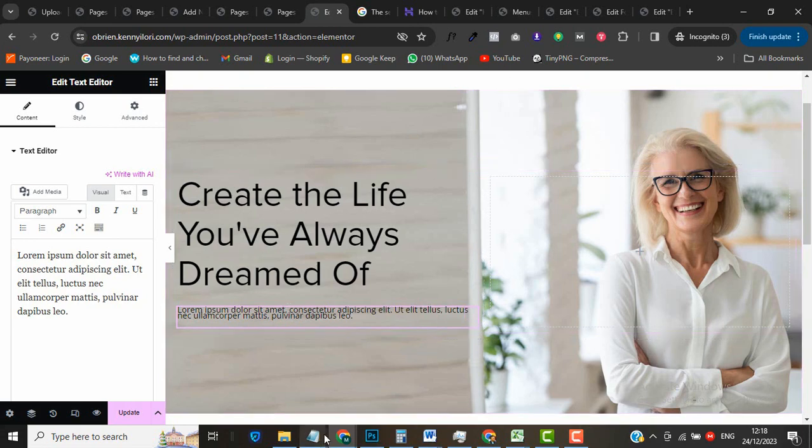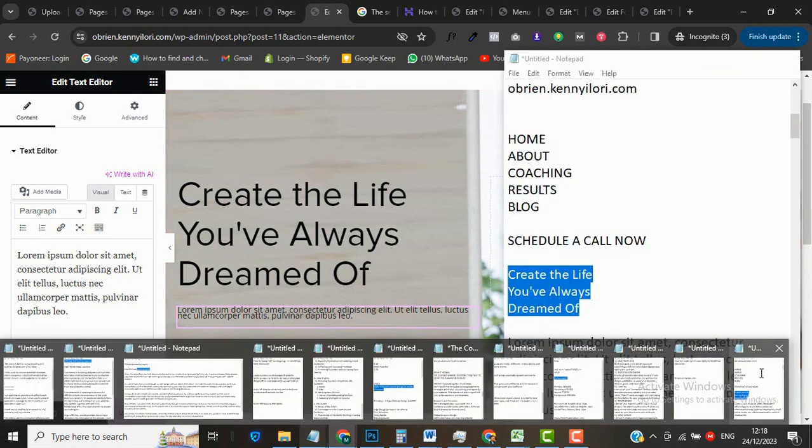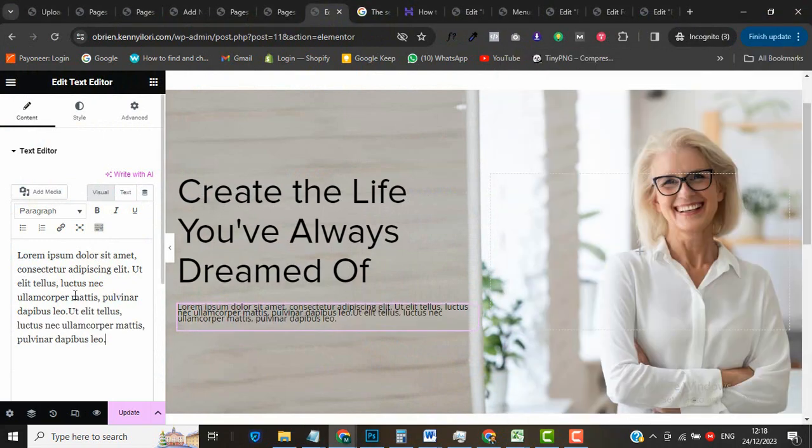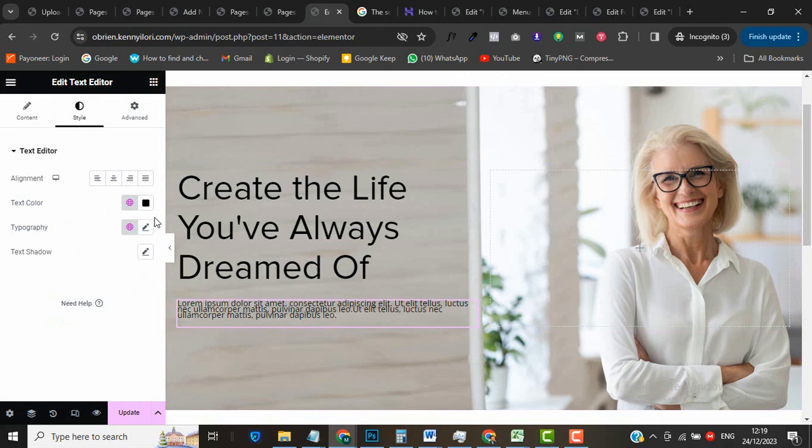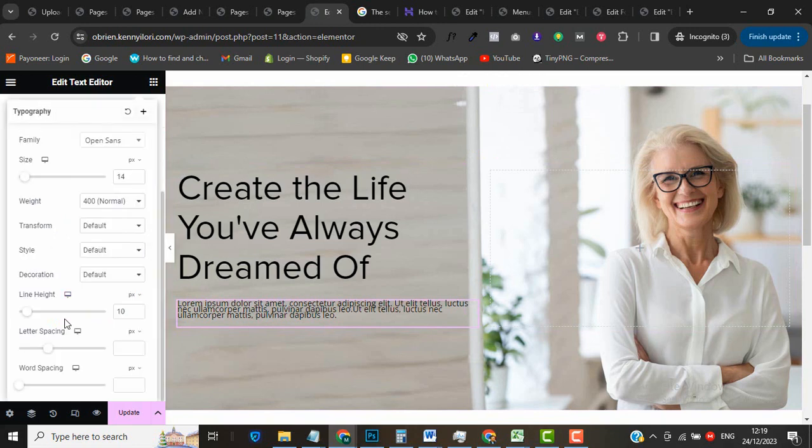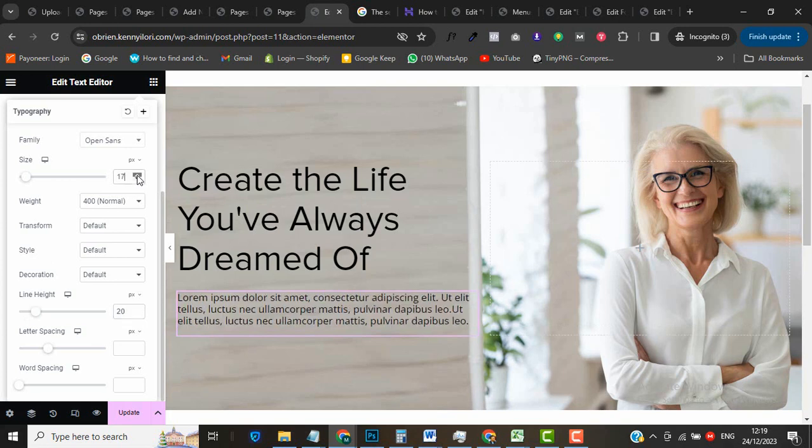Now let's paste the text. Now let's style this text. Now click on the pencil icon, the typography, line height, let's set it to 20, size, let's set it to 16, let's change it to 14.